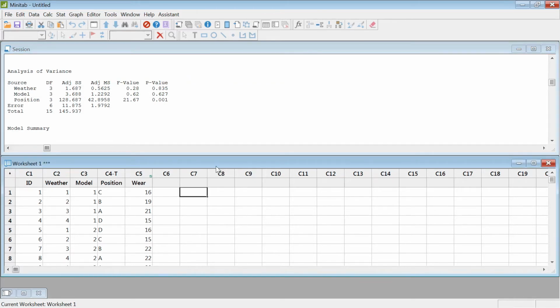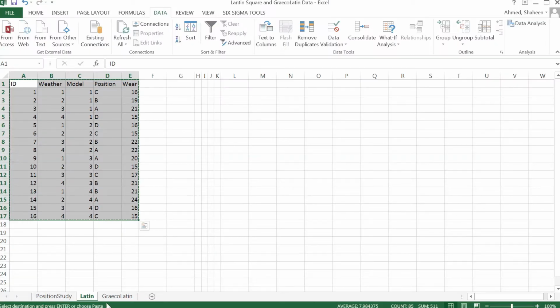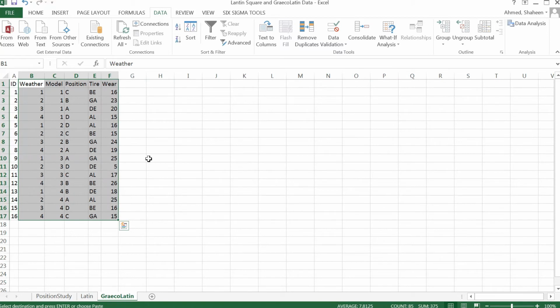Now let me show you how to analyze the graeco-latin, two fixed factor, still some Latin square, so it's called graeco-latin, still 4x4 or 3x3. In this case it's 4x4. As you can remember, we are interested now in looking at types of tires, beta, gamma, delta, alpha, and then position, front, rear, like that.